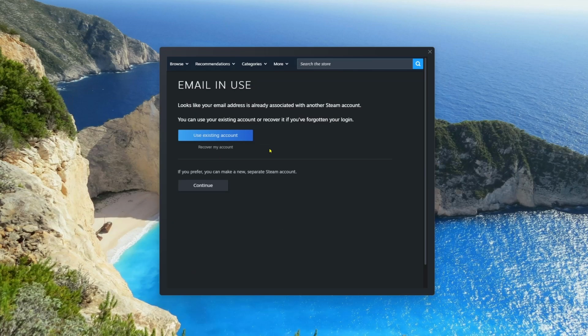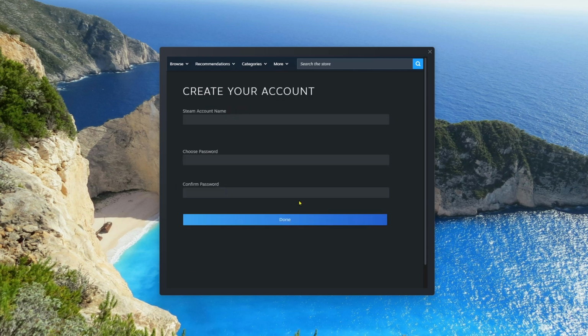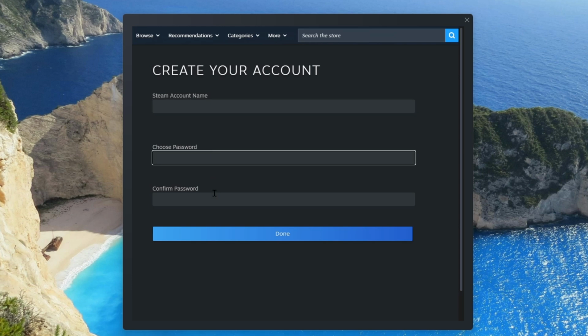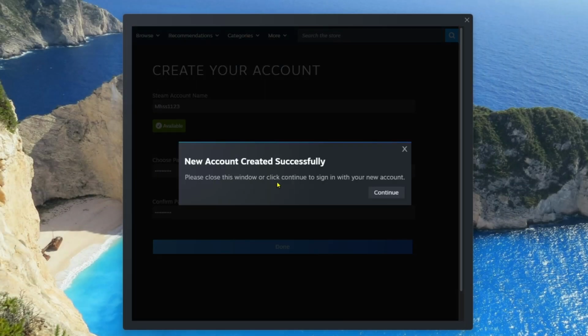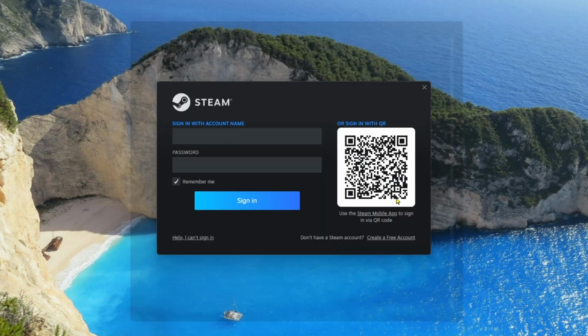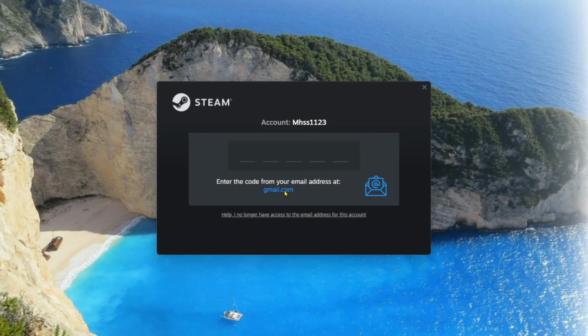So now if I just open and click on continue, here I need to give my Steam account name, choose a password and confirm the password. So I'm going to give my Steam account name and click done. So now the new account is created successfully. So now if you click on continue, here we need to give our user ID. I'm going to give our password, and there will be a code sent to my email.